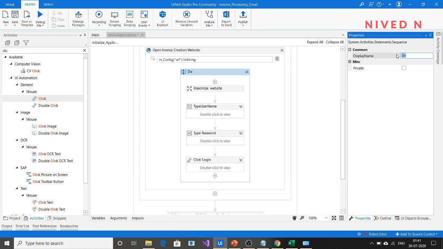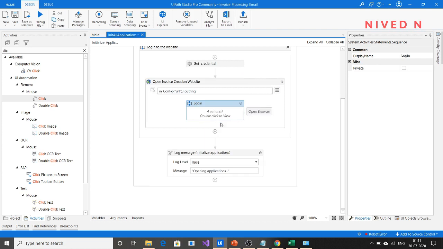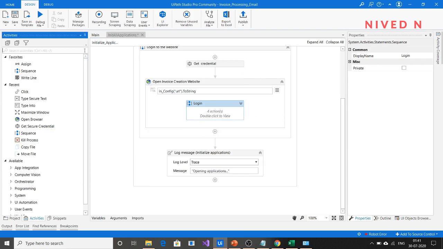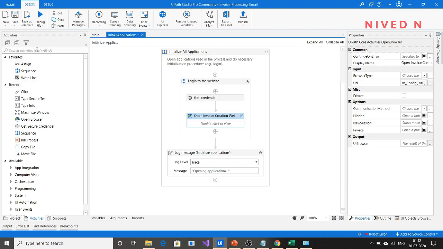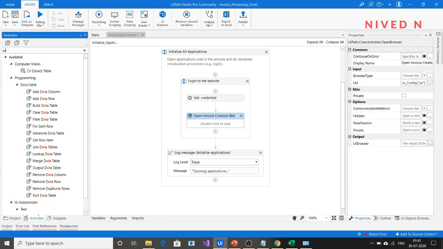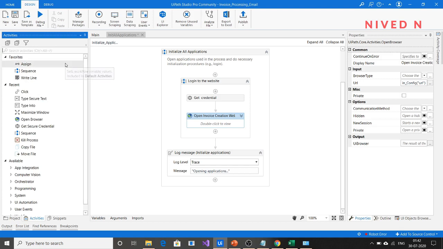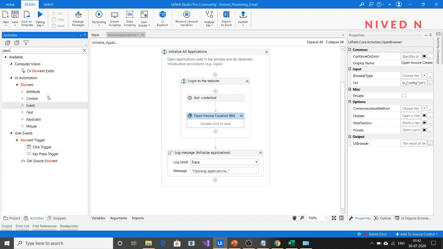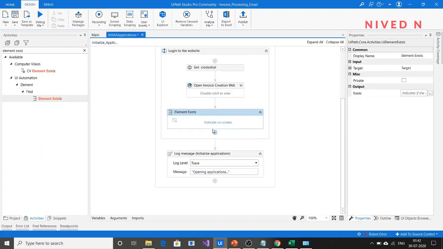Let's say login part. Okay, so after login, next you want to check whether your login has been successfully done or not. For that, you want to use the element exist activity. So element exist activity. Okay, so you give it a name. Let's say login successful.